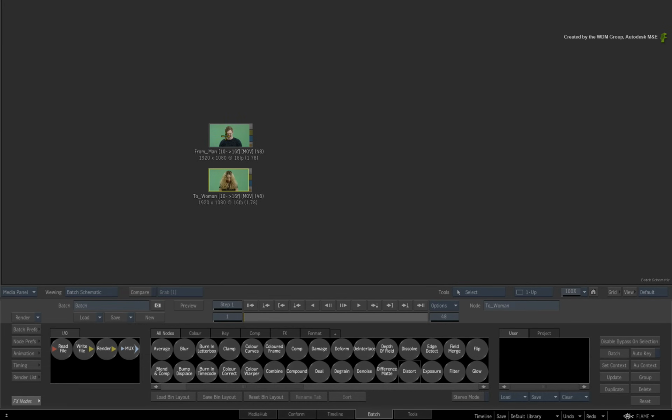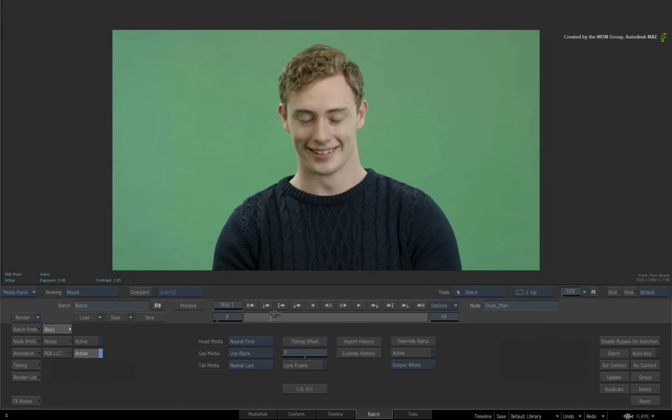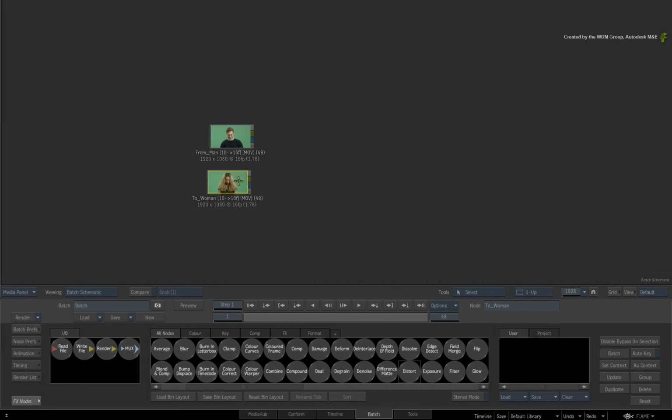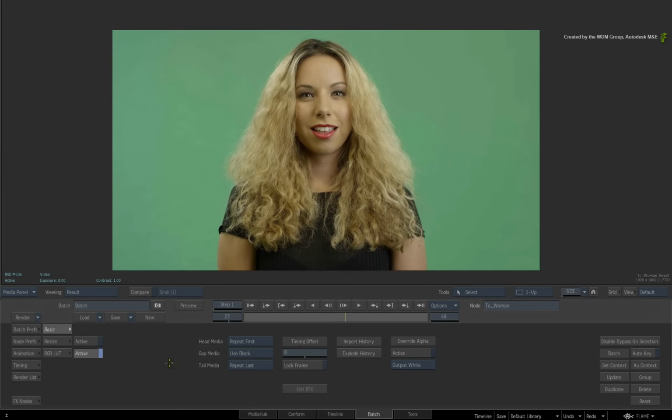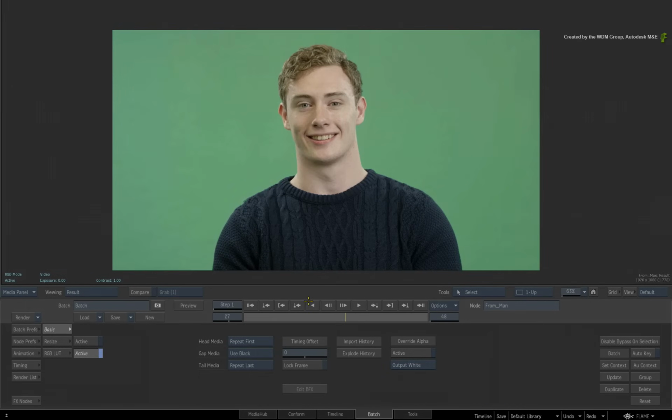So here we have two shots of a male and female talent. We're going to create a morphing effect between the two people. Now, the general rules when it comes to morphing is to ensure that any matching actions are timed correctly and the morphing targets are properly aligned. This can help with making the morph believable and easy on the eye.